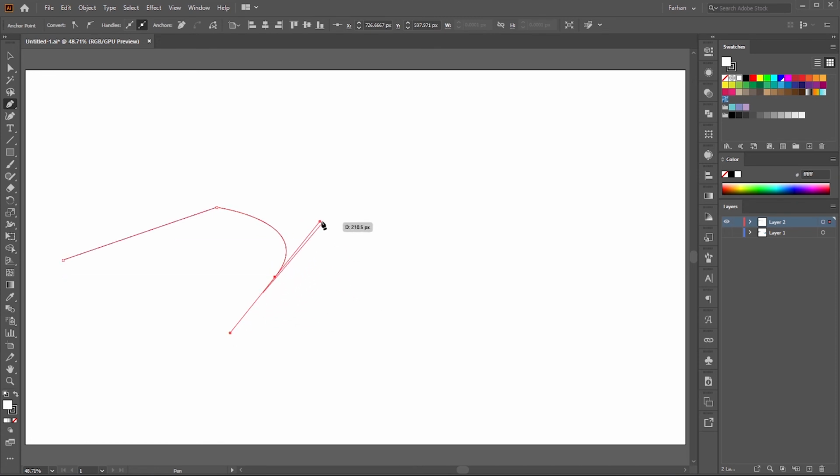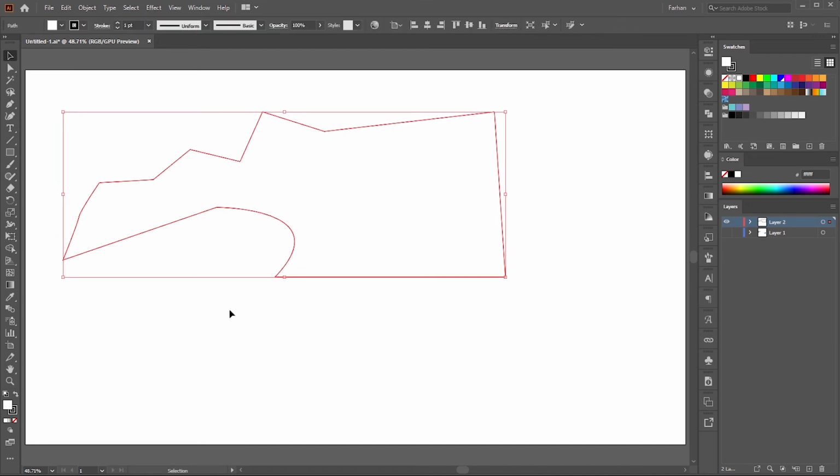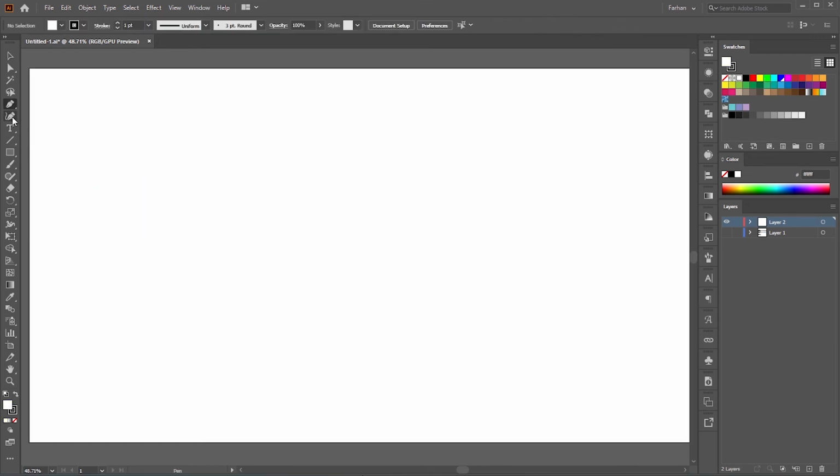If you hold Alt/Option, then you can adjust the handles. If you hold Alt/Option and click a point, then you can again make sharp corners. And if you hold Shift, then you can draw straight lines. Once you close a path, then you can change the fill color or the stroke. There's a similar tool to the Pen tool. It's called the Curvature tool. It works the same way the Pen tool does, but instead of making straight lines, it makes curved lines.